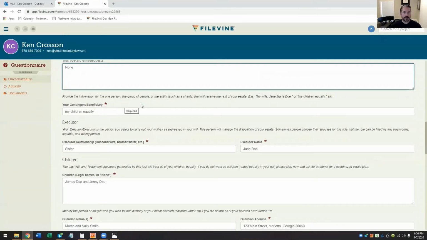Now, you can identify a contingent beneficiary on this questionnaire. If you are filling this out as a married couple, each spouse is going to be the default contingent beneficiary, and the person you identify here is only going to inherit the residue of your estate if the spouse is not around to do so.